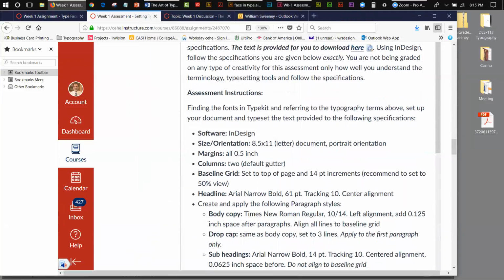Finding the fonts in Typekit and referring to the typography terms, set up your document in the following way. You must use InDesign. The size is 8.5 by 11 with a portrait orientation. You're going to give it a 0.5 inch margin all the way around. There are going to be 2 default columns. We're going to set up a baseline grid set to the top of the page with 14-point increments, recommended to set to 50% view. Okay, so I'm going to stop right here, and I'm going to do that much, okay?